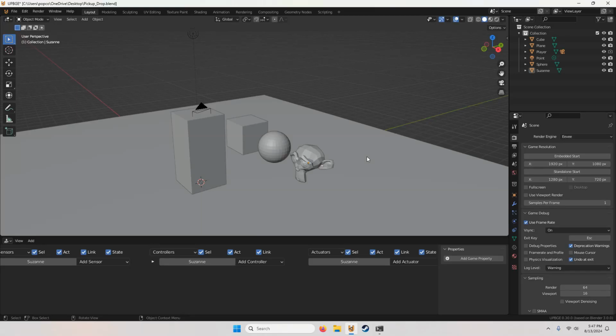Hey guys, if you watched my item pickup drop tutorial, it was just a simple pickup drop system that dealt with one type of object. So I decided to improve it to allow you to pick up more objects.